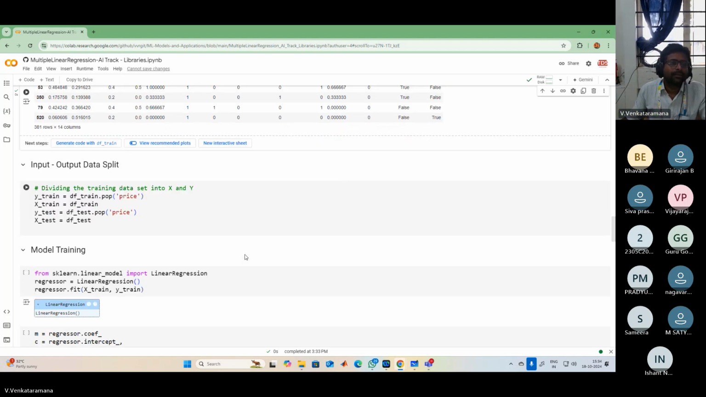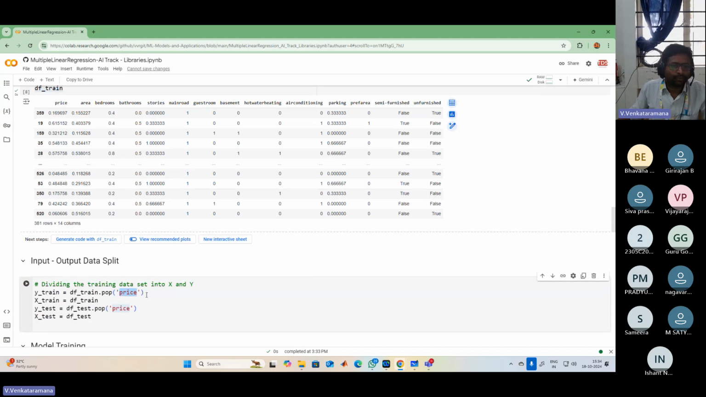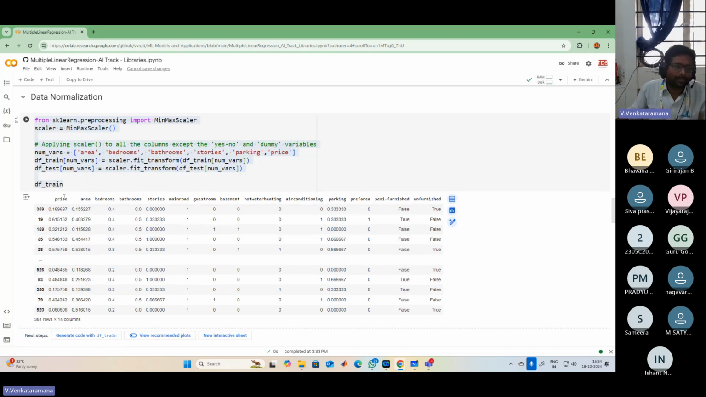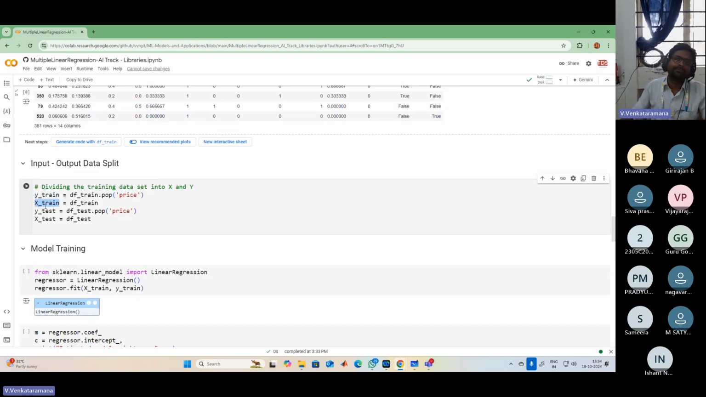Now I want to split the data into training data and testing data, both input and output, in the training and testing. DF train has the training data, DF test has the test data. In the training data, pop, that means you have to take the price column and store that information in Y train. That is nothing but the output. After removing the price column, whatever is available is your input, X train.